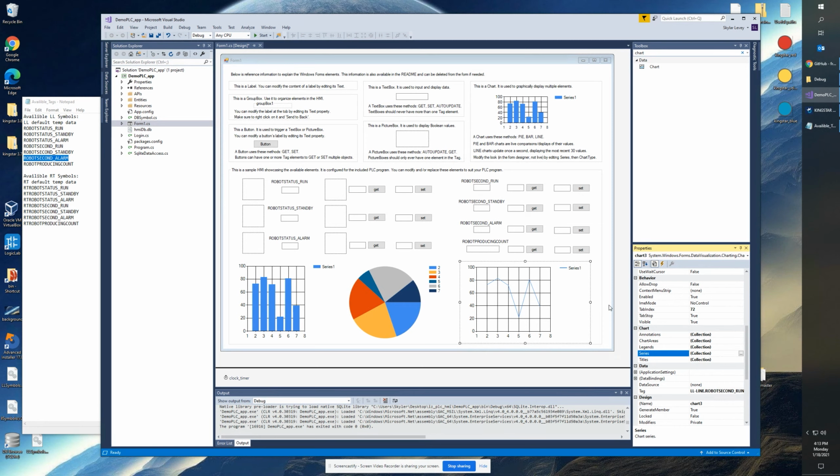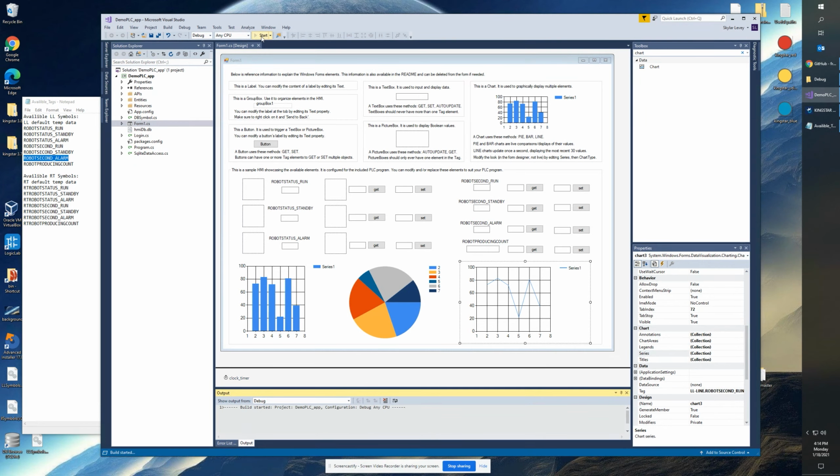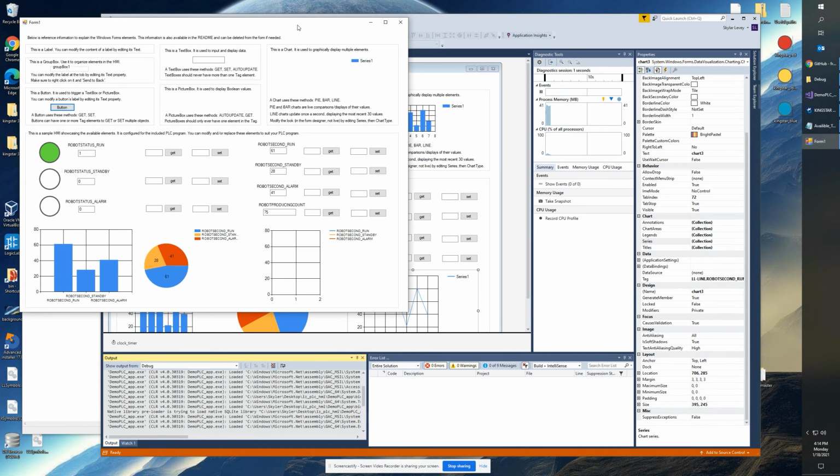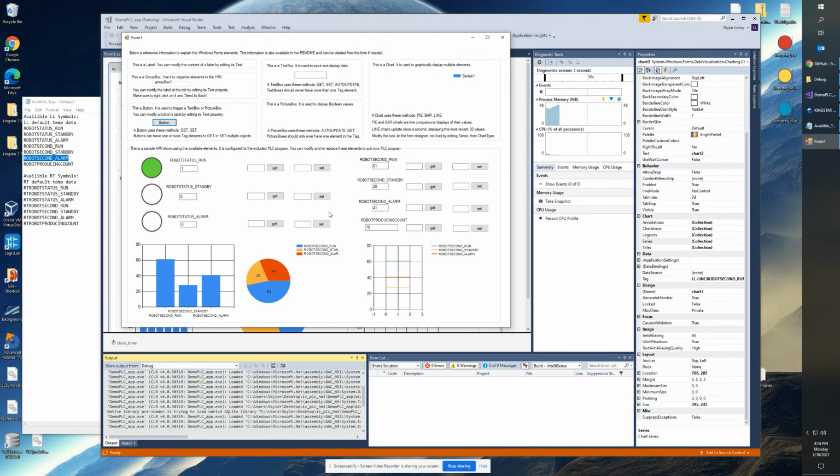That's it. With our elements in place and properly configured, we can now start the HMI. And here you can see we have a real-time display of the robot producing count variable and a graph comparing robot seconds run, robot seconds standby, and robot seconds alarm.